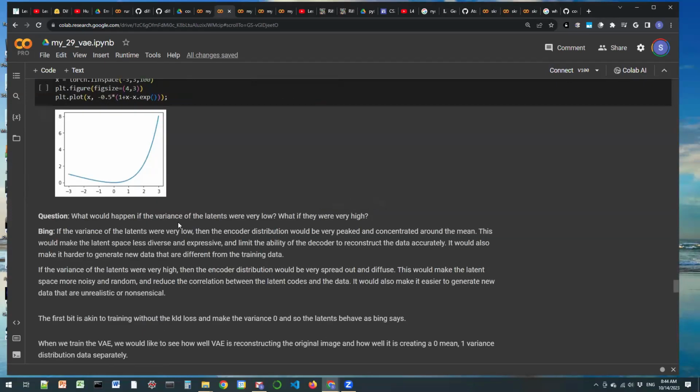Right? So now there's also this interesting question, and he is beginning to play with LLMs in the course, because he says, okay, I popped this question to Bing and look at the answer it generates, and the answer is pretty good. You can think about what would happen if the variance of the latents that our variational autoencoder generates were very low, and what happens if the variance is very high? What happens in the two extremes of the variance, right? And the answer that it gives is pretty accurate. So if the variance of the latents were very low, that means the log variance is also very low, then you can think of the encoder distribution being very peaked, right?